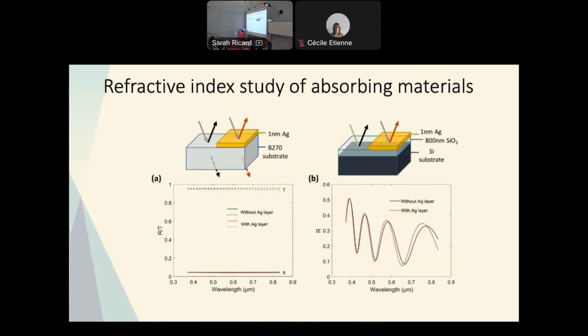So just to illustrate this, for example, this is the case of the transmittance and reflectance of a very thin silver layer. It's a 1 nanometer thick silver layer. And if you look at how the spectrum is changing when this layer is deposited on glass, you see that it has almost no change. While if I'm depositing the same 1 nanometer thick silver layer on my silicon plus silica, you see that the spectrum is changing. Therefore, I have a very sensitive sensor that will be affected by the dispersion properties of very thin metallic layers.